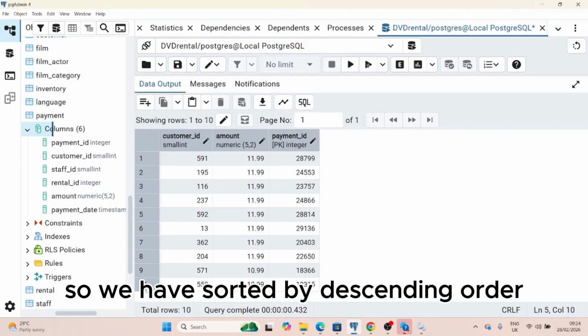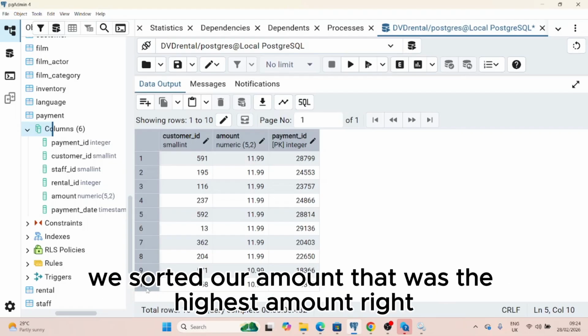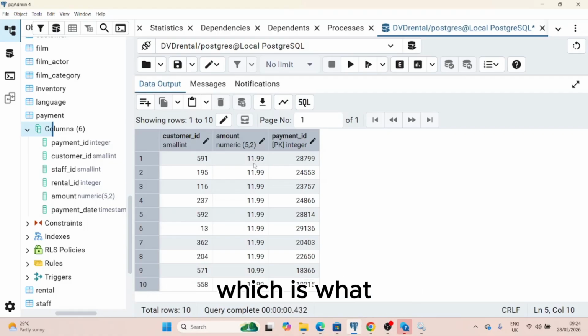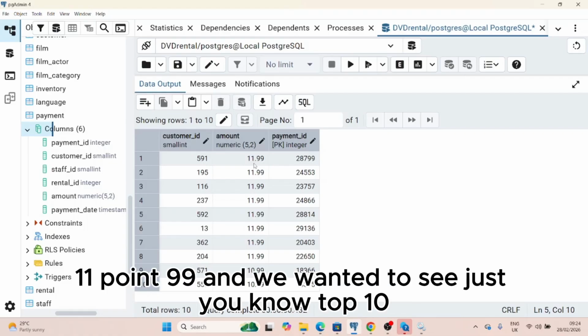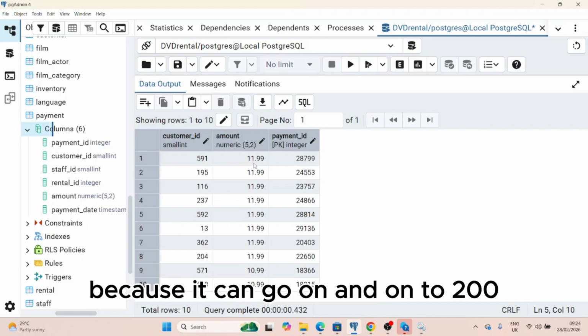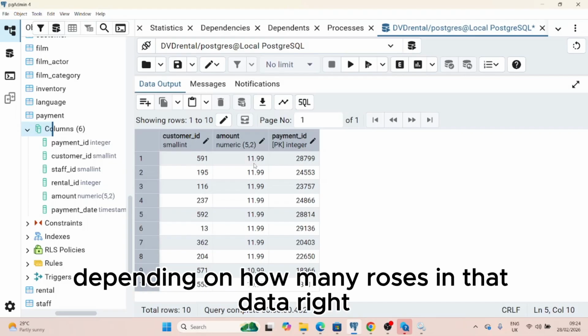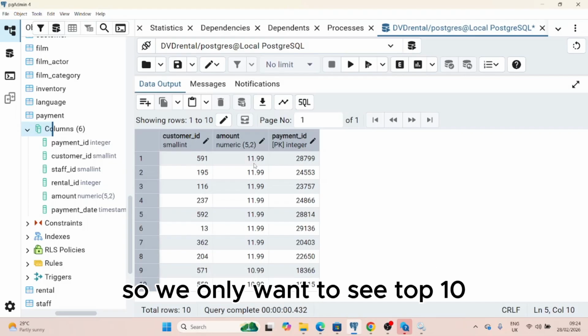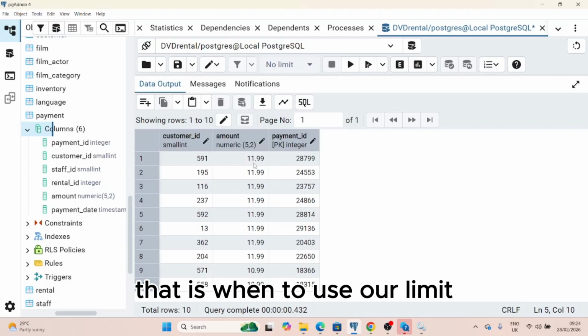So we have sorted in descending order. We sorted our amount, and that's the highest amount, which is 11.99, and we wanted to see just the top 10. We don't want to see all the amounts because it can go on and on to 200, depending on how many rows are in that data. So we only want to see the top 10. That is when to use our LIMIT.